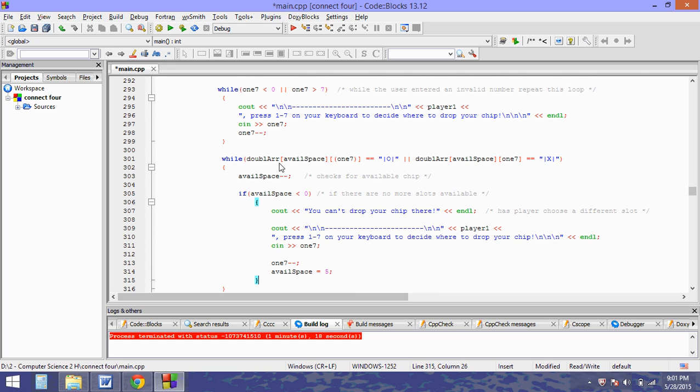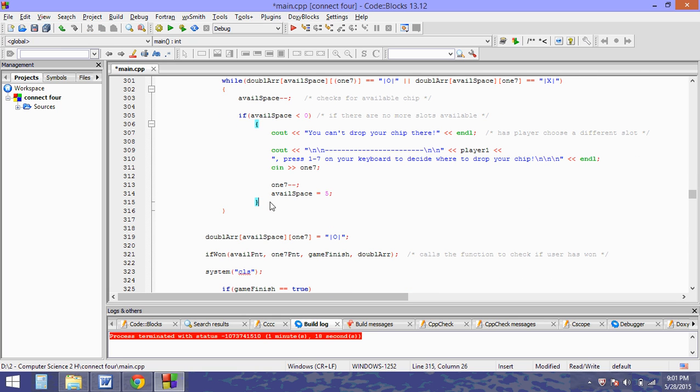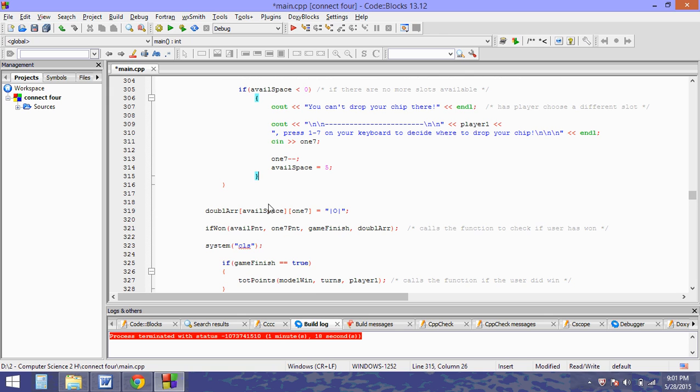Actually, something I forgot to do was to handle if there's no available spots left over, like if the entire game board is locked up.